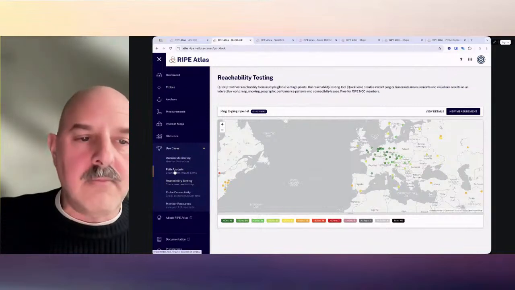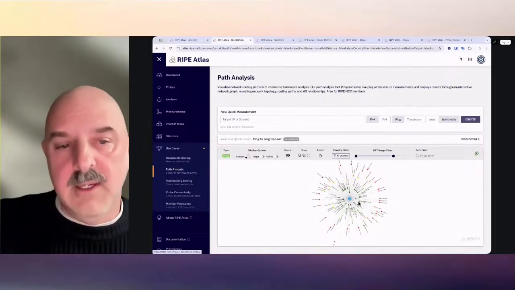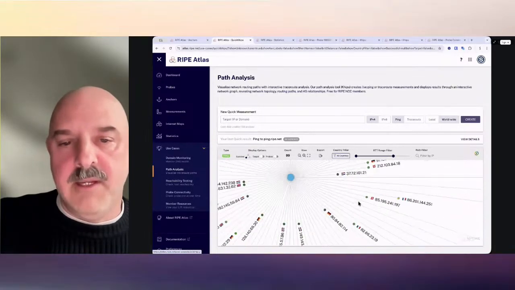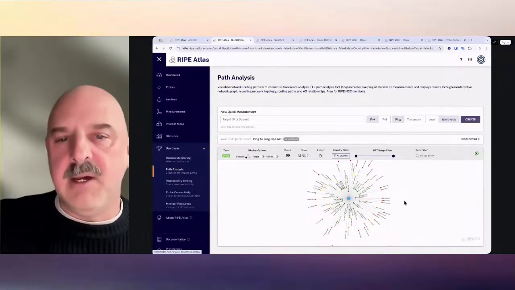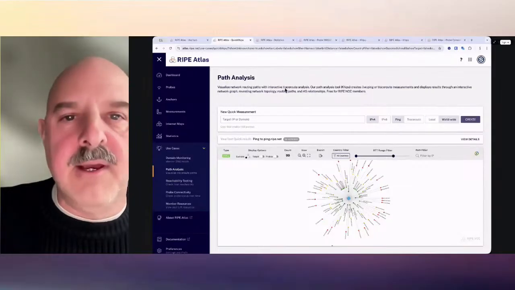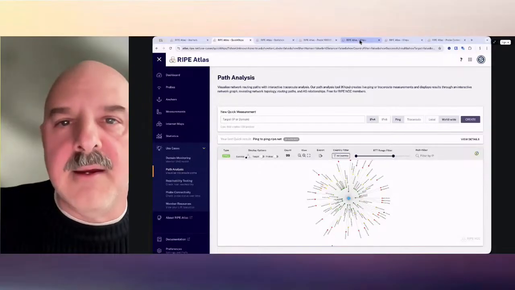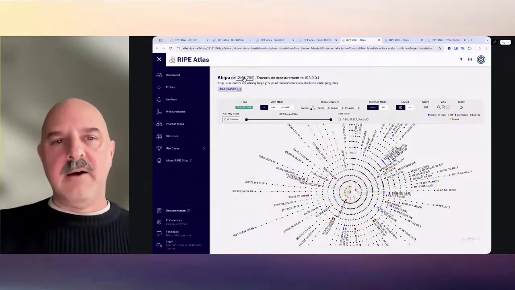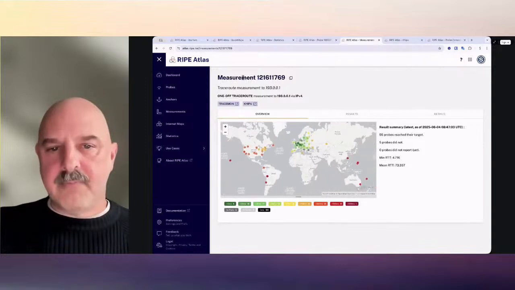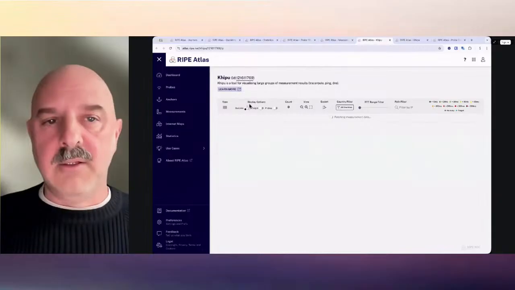We also have a path analysis use case, which is using our new Kipu tool, which I will also go into in a minute. But it's another visualization of the same kind of data. And let me pull up a trace route, which is the main use case for Kipu. Yeah, here's an example of a trace route measurement that I made, similar to the one that we made before. But this trace route measurement can then be visualized using this new visualization called Kipu.